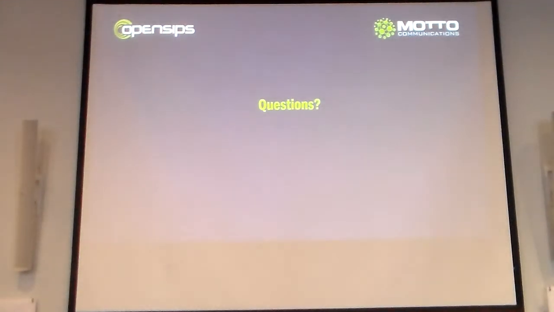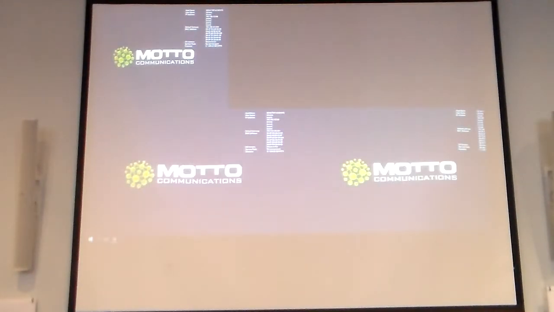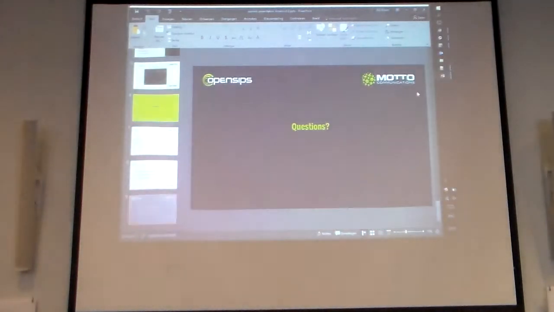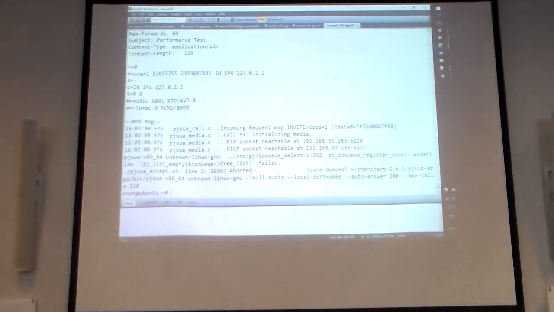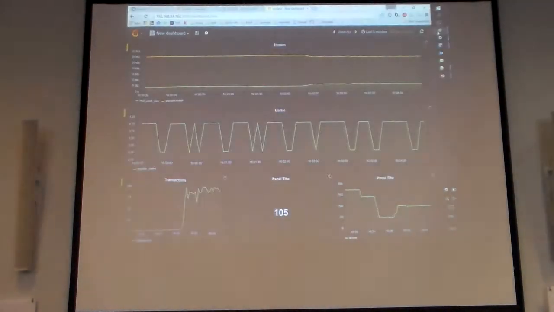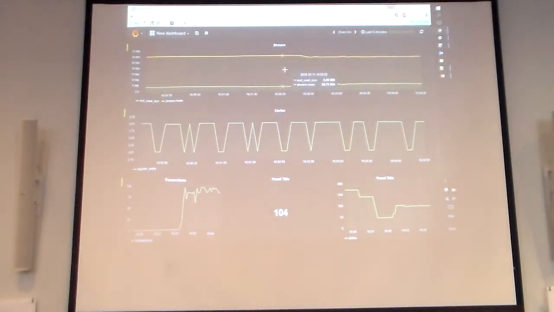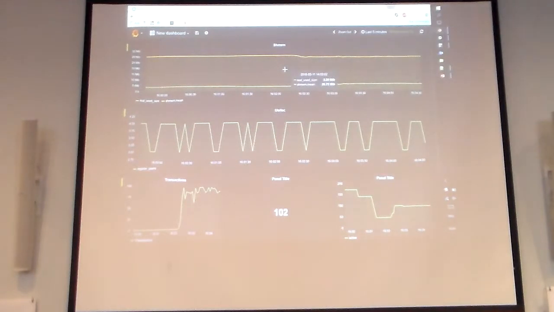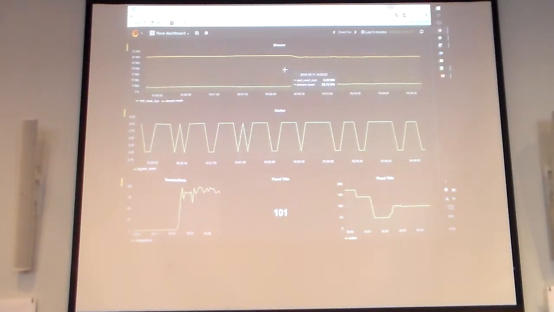Are there any questions about this? Do you want to see some graphs created? Let's have a look at the dashboard again. Any questions about this? Was it clear? Are you convinced to use this product? Yeah.